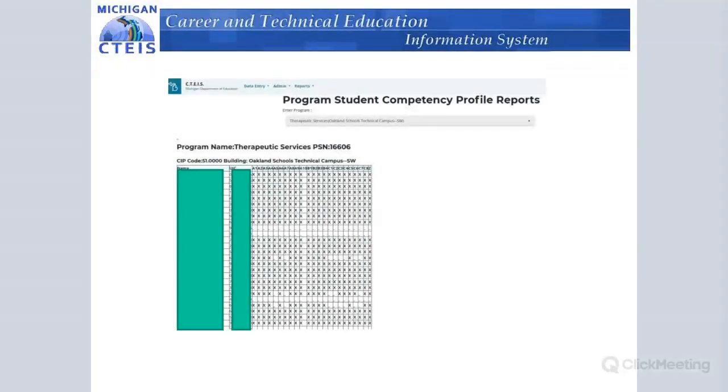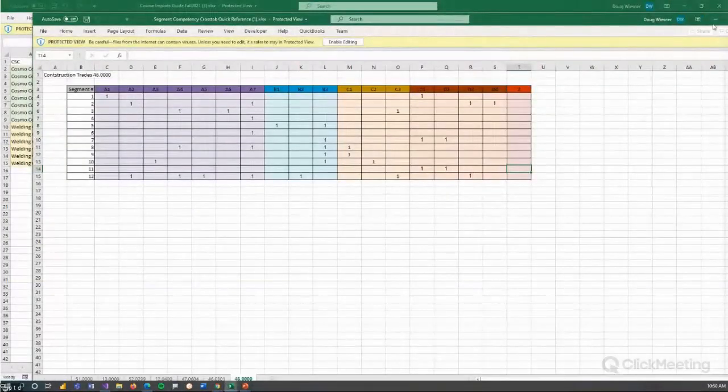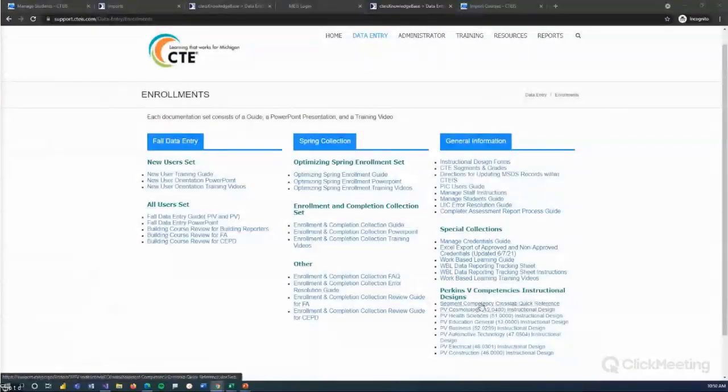And if you want to see what that looks like, we can go back to the knowledge base. And down here in the Perkins 5 Competencies Instructional Design, the first link is a student competency crosswalk quick reference. And if you click on that and open that up, and I'm not showing it to you, am I? Well, I will do it now. I went to here and I clicked on this link right here on the knowledge base. And then that opened up this here.